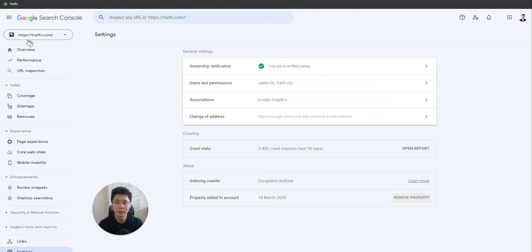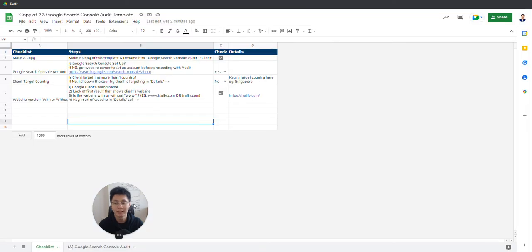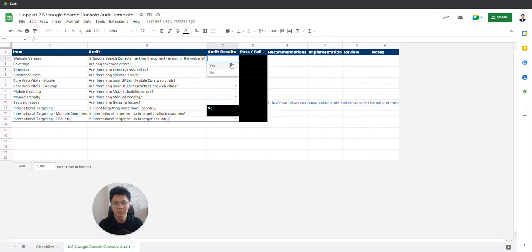If, for example, in my case, I see www.tref.com, this means it is the incorrect version, and you want to make sure that this is the correct version. So in my case, I'm going to list down yes, this is tracking the correct version. If it's not tracking the correct version, then obviously, if you're doing this for your own website, you don't have to put down recommendations on what to do, because you can straight away go in and make the changes.